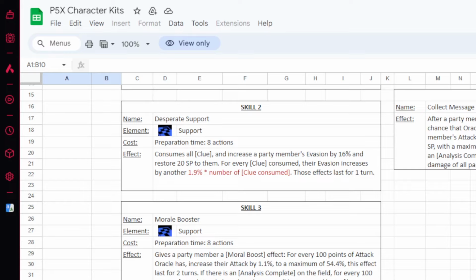If you use this skill, you're getting yourself, yes, 16% more evasion and 20 SP, but at the same time you're getting rid of all those clues that can be very, very useful. But here's the thing, for every clue that is actually consumed, your evasion will increase by another 1.9%. So yeah, you may actually just go ahead and consume all your clues. No matter what, you're going to get that 16%. But for any extra, you are actually getting a ton more. So let's say you have one clue, right?